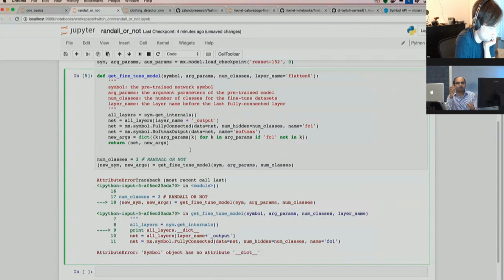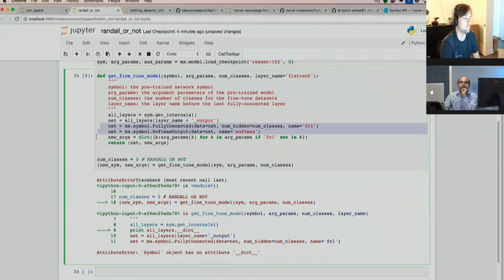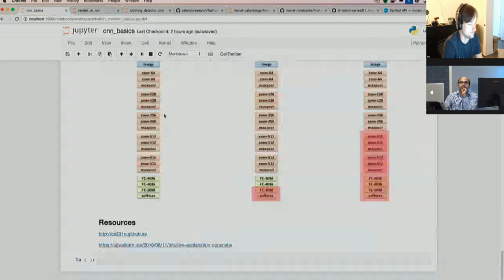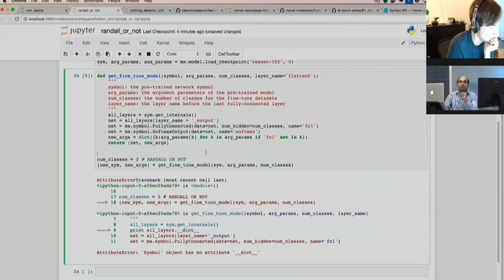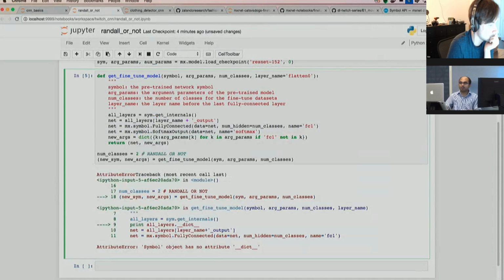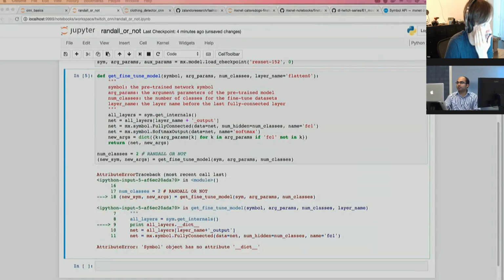So we got the last layer, and what we'll do is initialize the fully connected layer and get the softmax output. So we're just replacing the last layer. Remember this image? We're doing this part. We're replacing the last layer, and we're going to train on that. Does that make sense?